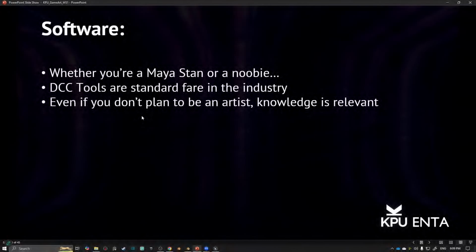Now, even if you don't plan on being an artist within the industry, every bit of knowledge is relevant. If you're a level designer, knowing content creation tools is probably pretty useful. If you're a programmer, you might have to know content creation tools because you might be interfacing between the two. You might be writing bridges that go between Blender or Maya and Unreal or Unity.